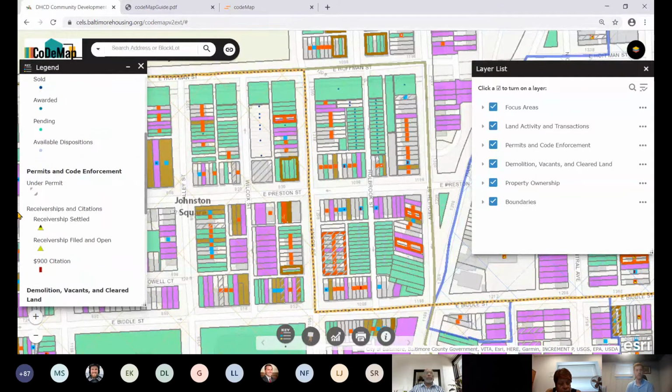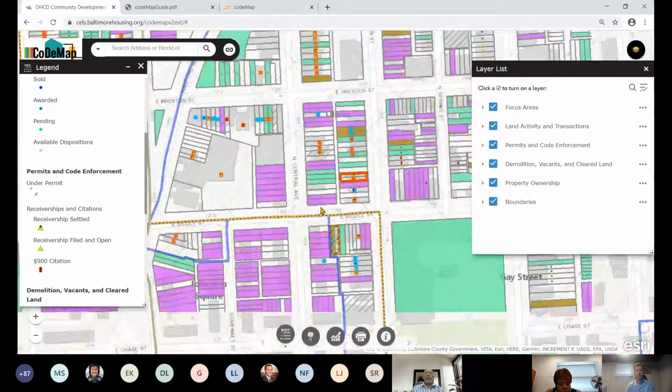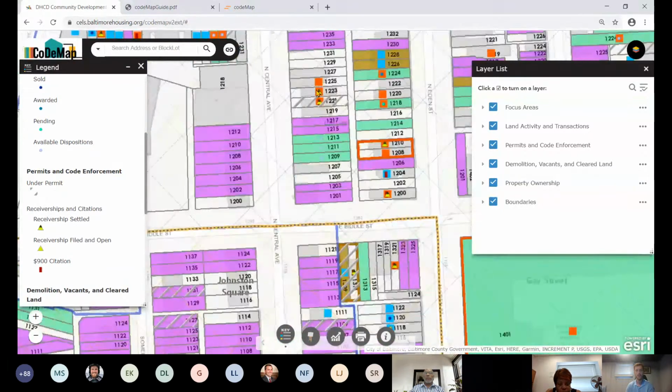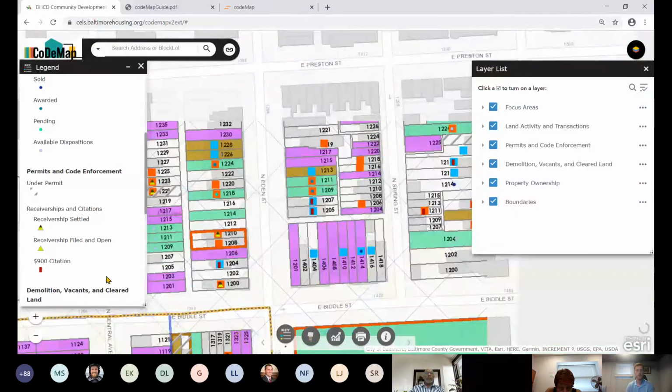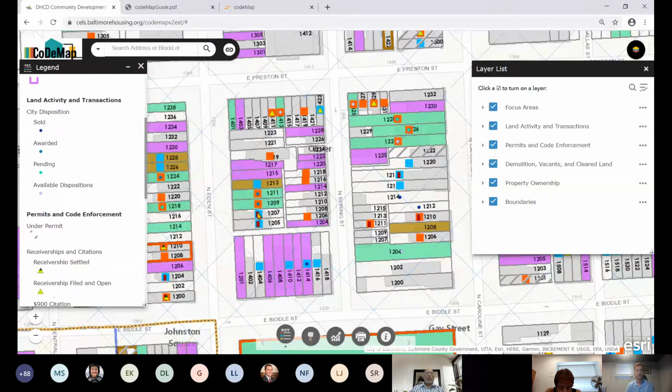So we have receiverships and citations. We've got these yellow triangles. You'll see if they have the black top, that means that the receivership has been settled. And if not, then it's still just a filed and open receivership. We have citations, which are the $900 citations. They're the red ones there.